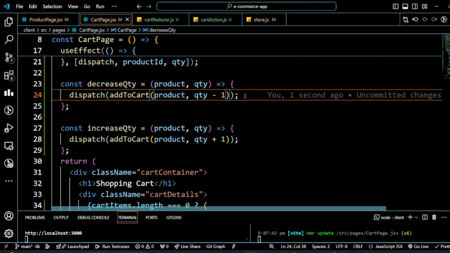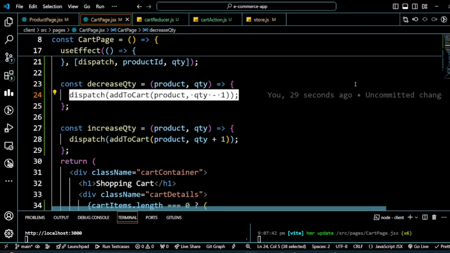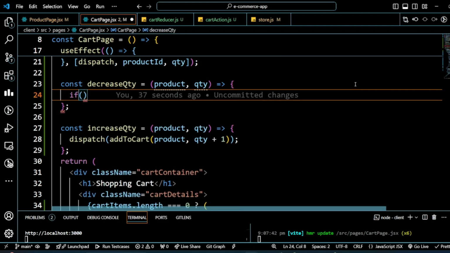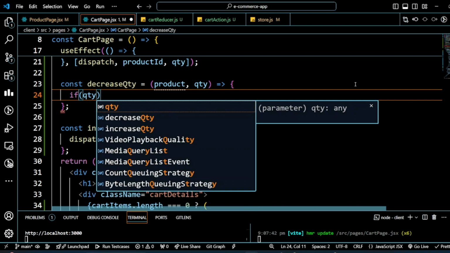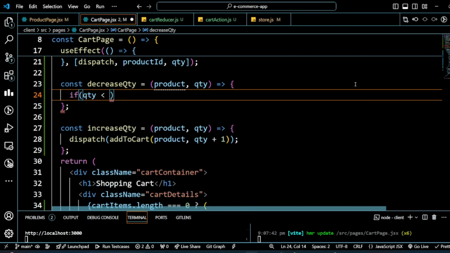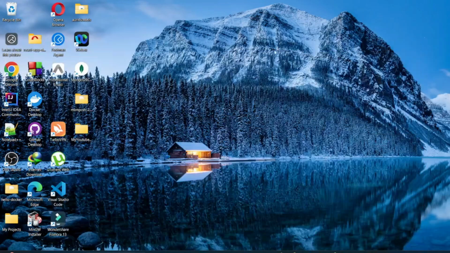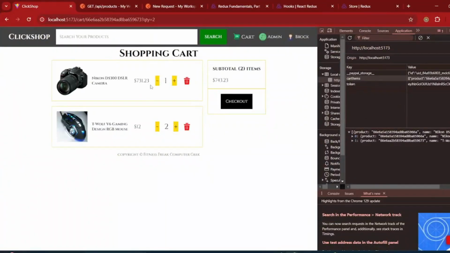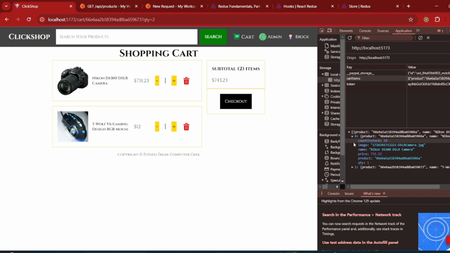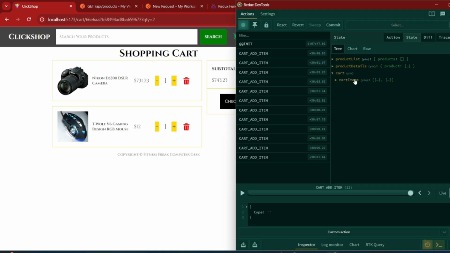So we can put a condition here. If QTY is greater than 1, then only we do that. Otherwise we are not going to do that. So let's refresh this and see if any error is coming. So we cannot decrease it to 0, but we can increase. Okay, now it's working. Same for this. So now both are changed. Cool, we're able to do that. Perfect.